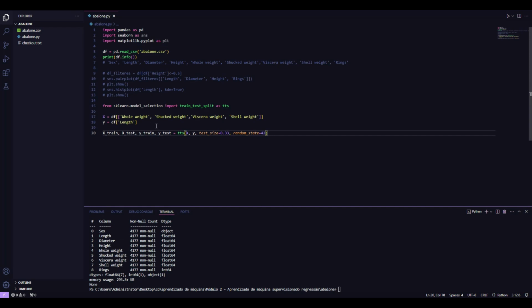What we are going to do in that line, the x test size is 32% of the data, and then the x train is going to be the 66. Okay, and the random state, usually data science keeps with the 42, but I'm going to use the 62. Save.